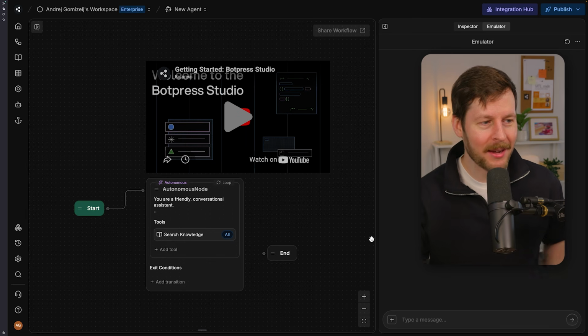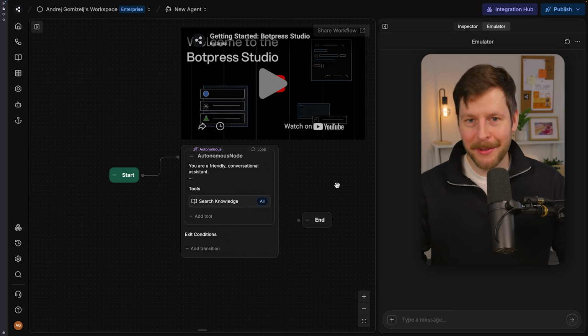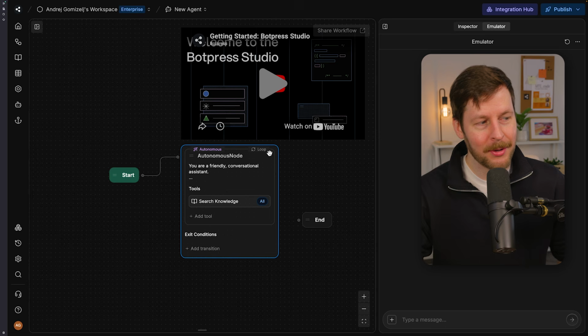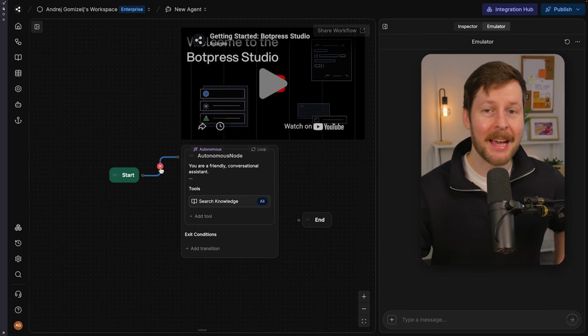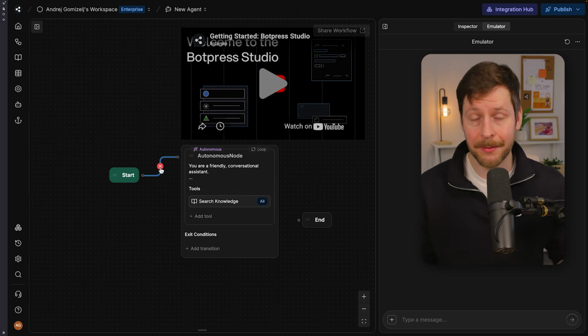This is the workflow editor, where you have a visual representation of the logic of your bot. The short of the long is, here in the Workflow Studio, you have these things called nodes, and this is an autonomous node. And then you have things called connections. The idea is that we build these nodes and attach them with connections. And this builds, again, the logic of your bot.